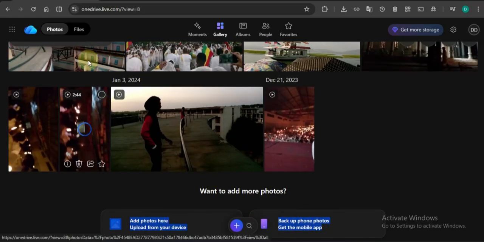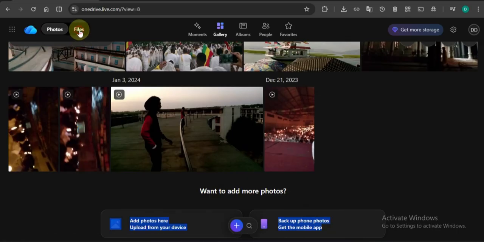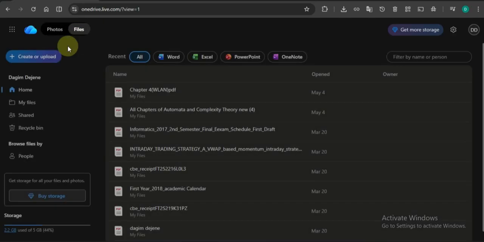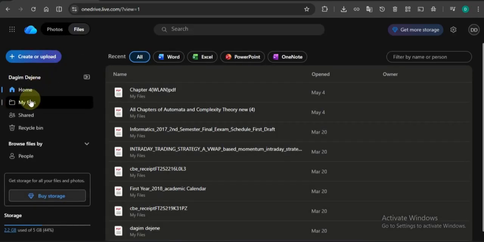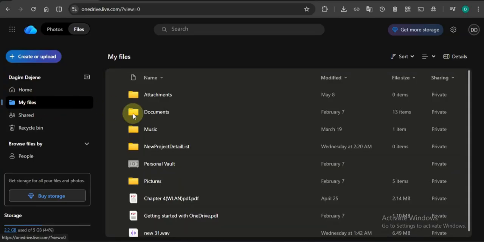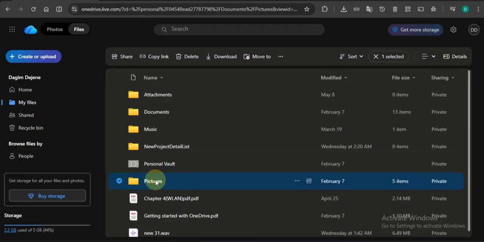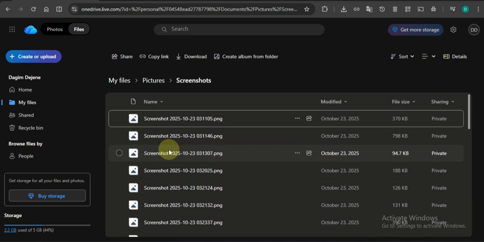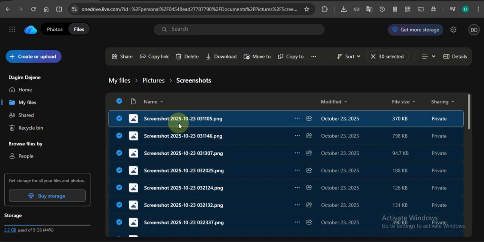Now let's move on to the most powerful method for true Select All. Instead of using the Photos tab, go to the My Files section from the left sidebar. Now, open the folder where your photos are stored. Inside folders, OneDrive behaves more like normal File Explorer. Here you can use the full keyboard shortcut. On Windows, press Ctrl-A. On Mac, press Command-A. This instantly selects every file and photo inside the folder.